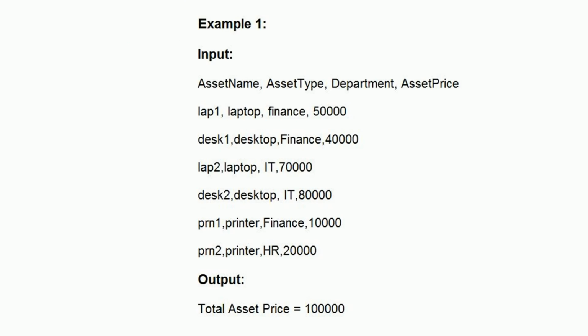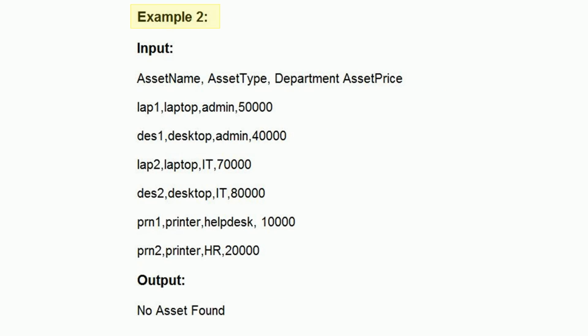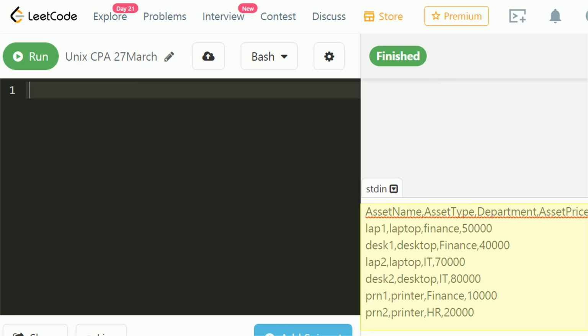Example 1. Input. Asset name, asset type, department, asset price. As you can see, there are only three assets from finance department, their values are 50,000, 40,000, and 10,000. In the output we have to find their total, which is 10,000. Example 2. Input. As per the provided input, there is no asset belonging to finance department. So, the output is no asset found. Here we have the input.